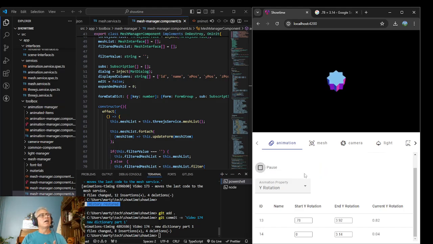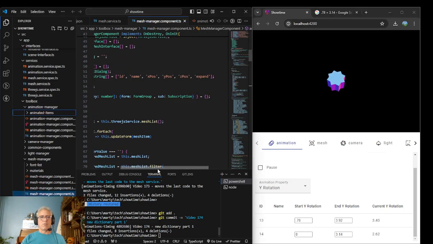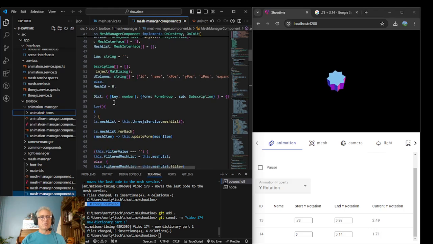But anyways, yesterday I had talked about creating a dictionary. Basically, this is the TypeScript. I just did that right afterwards. The TypeScript to create that dictionary is going to be a key, which is a number, which is the ID of the mesh, and then the form group and the subscription.